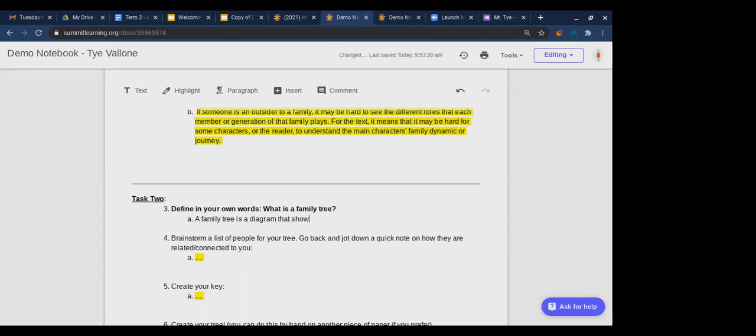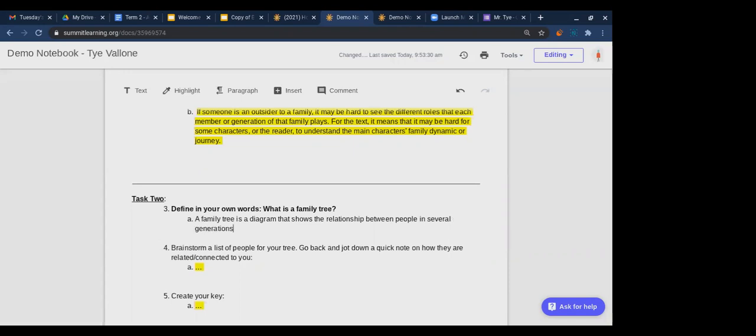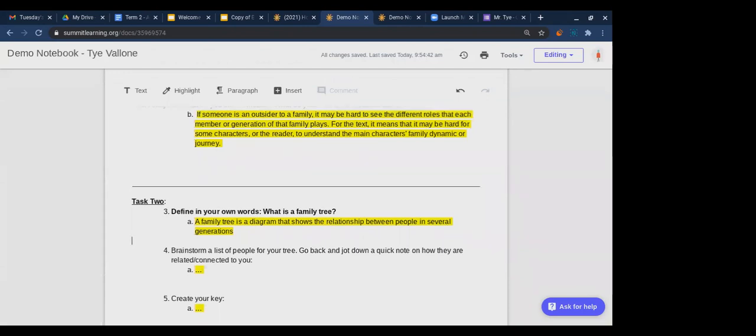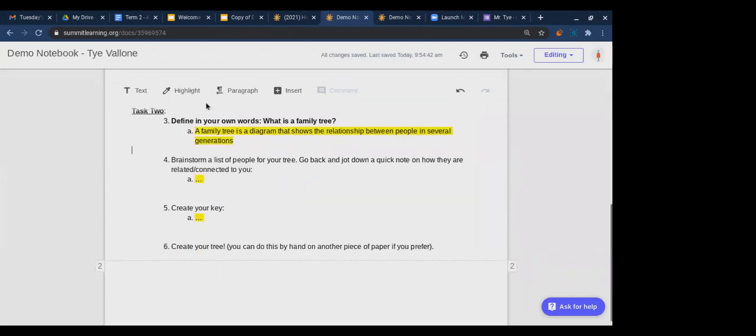That shows the relationship between people in several generations. Okay, and I want to highlight that. So if you don't have that defined on your entry event note taker, or if you still don't have your entry event note taker pulled up on Summit, please put that in there now on yours for number 3A. If you don't have a family tree definition in there, you can put this one in that we just came up with. Okay.